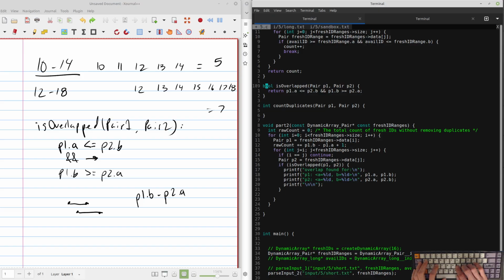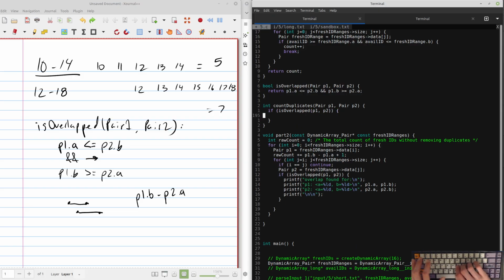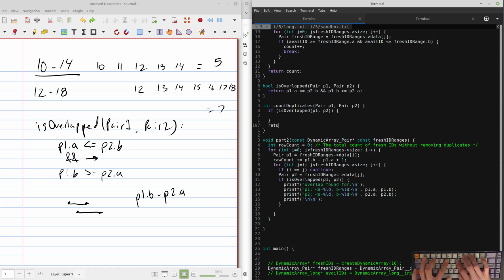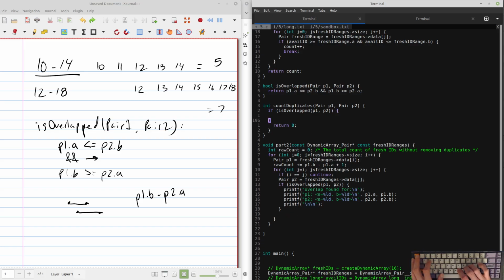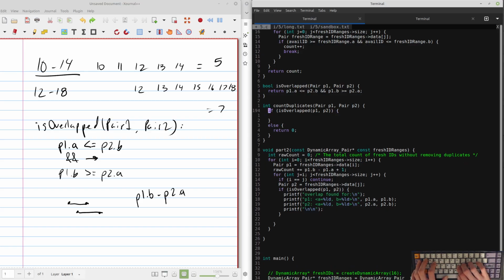Okay, so this overlap is still useful because if is overlapped P1, P2, otherwise we'd return 0. Then we'll want to count duplicate. No, that's the code here. Return, wait, to return a long. Return P1.B minus P2.A. I feel like that's not going to be the whole story.